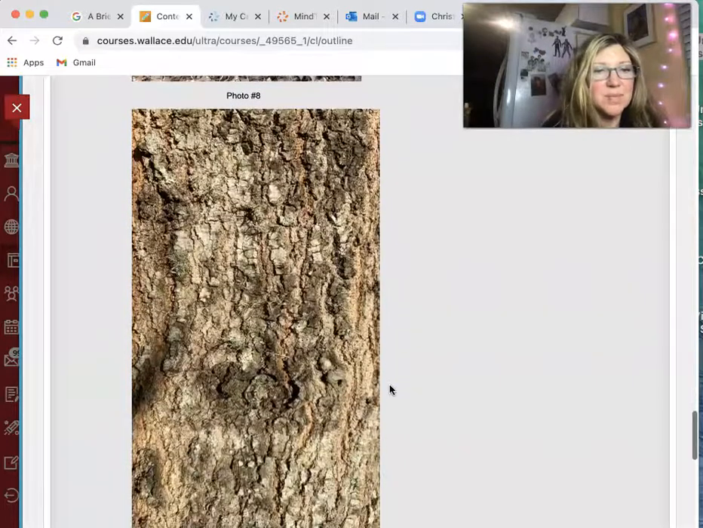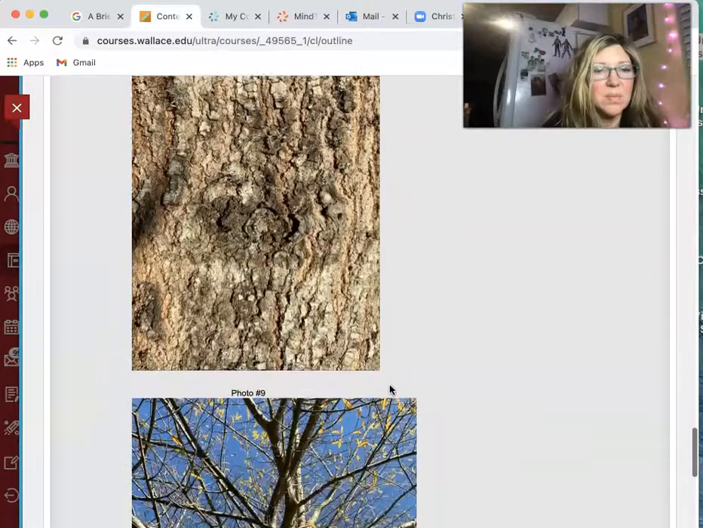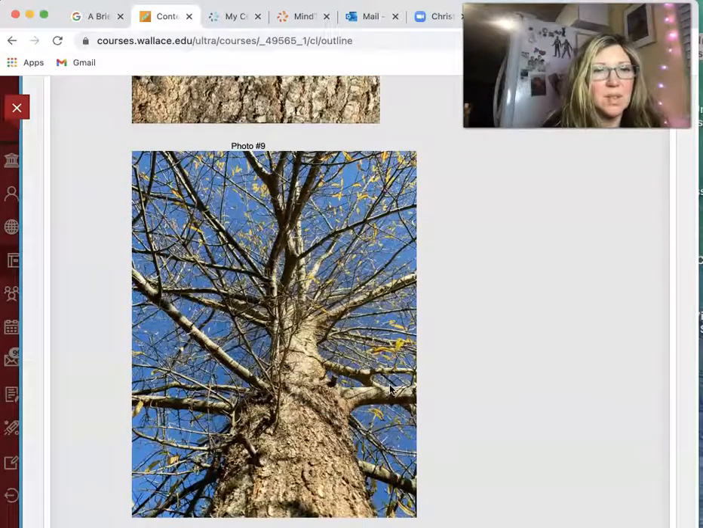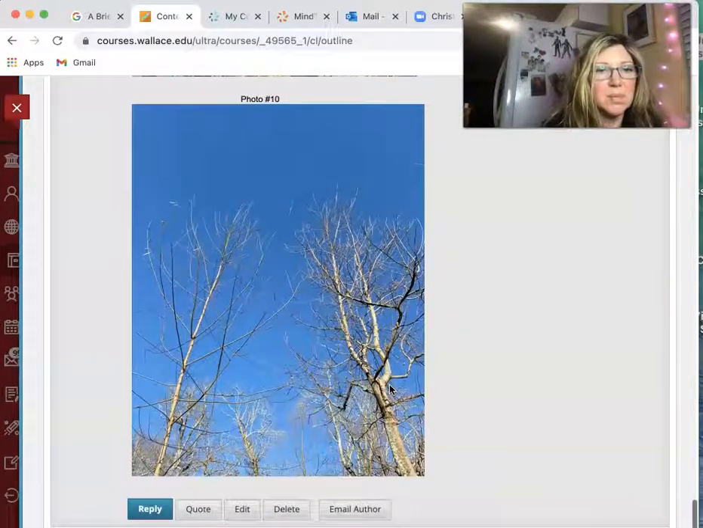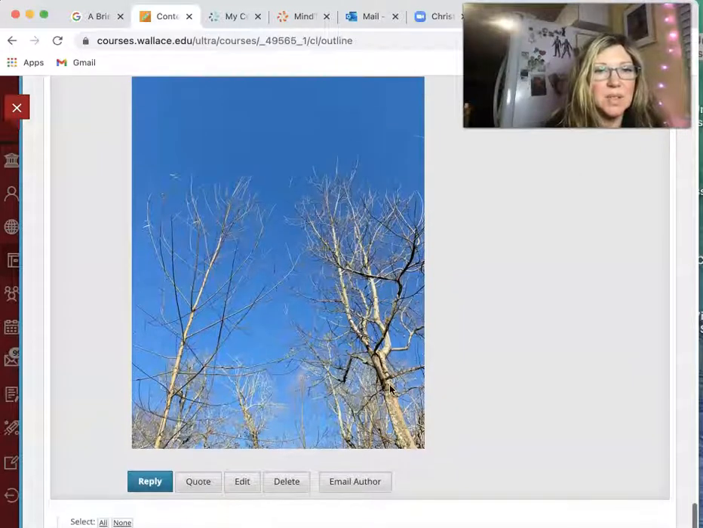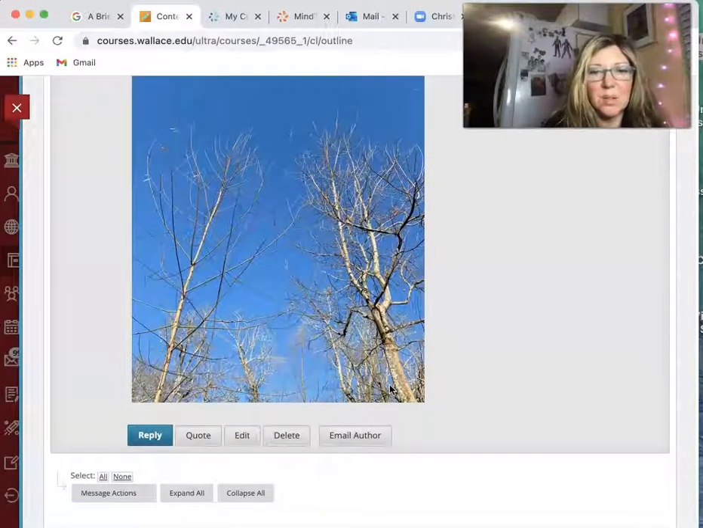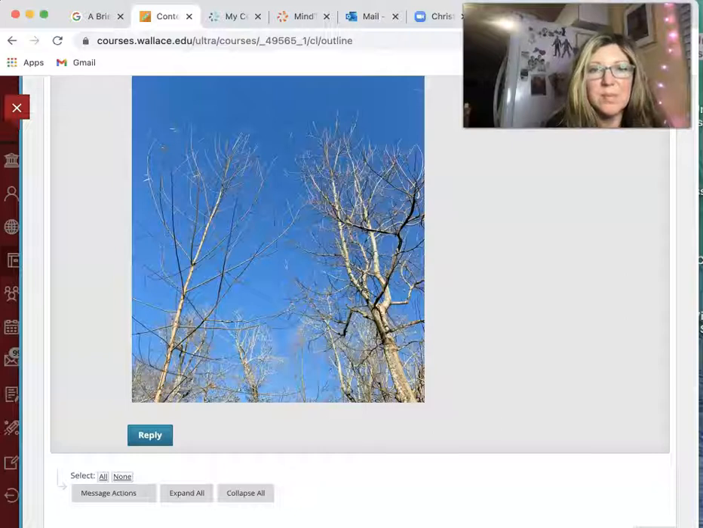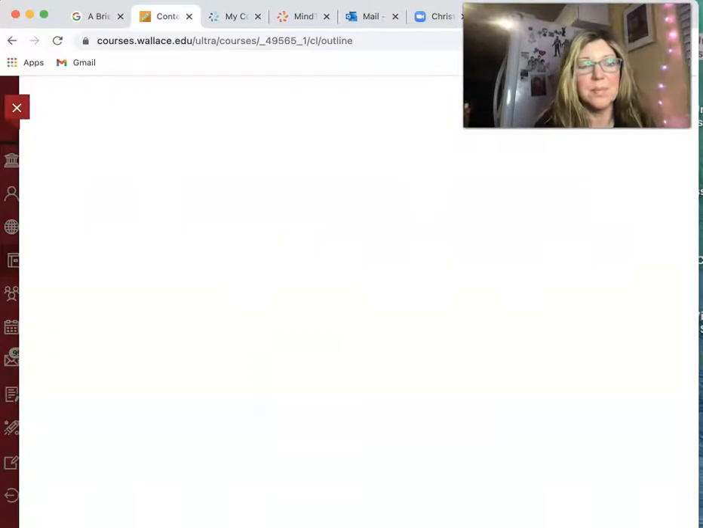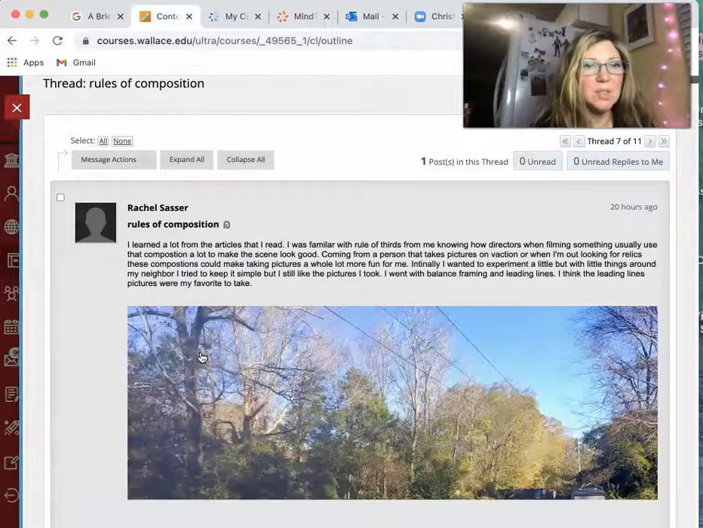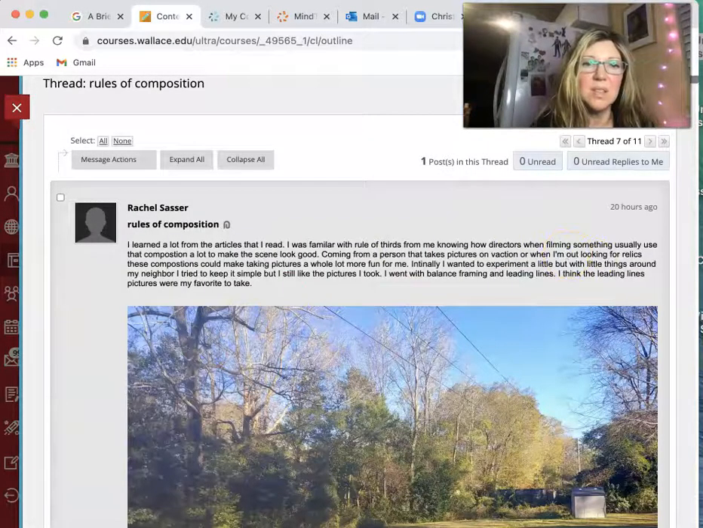And the bark, such a great example of texture. And wow, you really got some nice color, blue in the sky against the dullness of the bark. And that's interesting too. All right, Antoine, well done. And we've got Rachel.